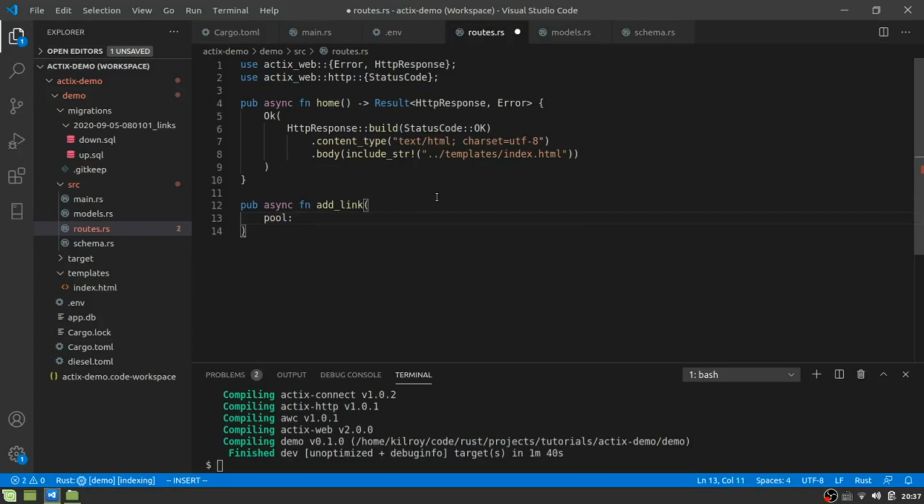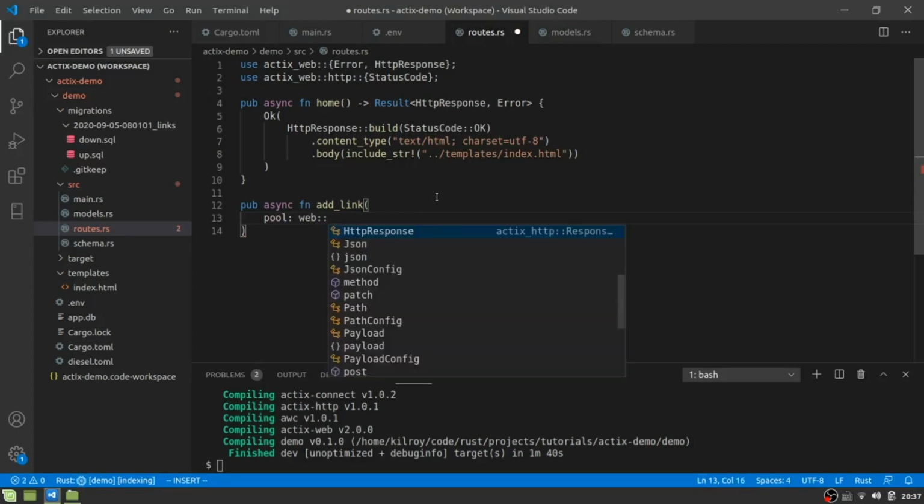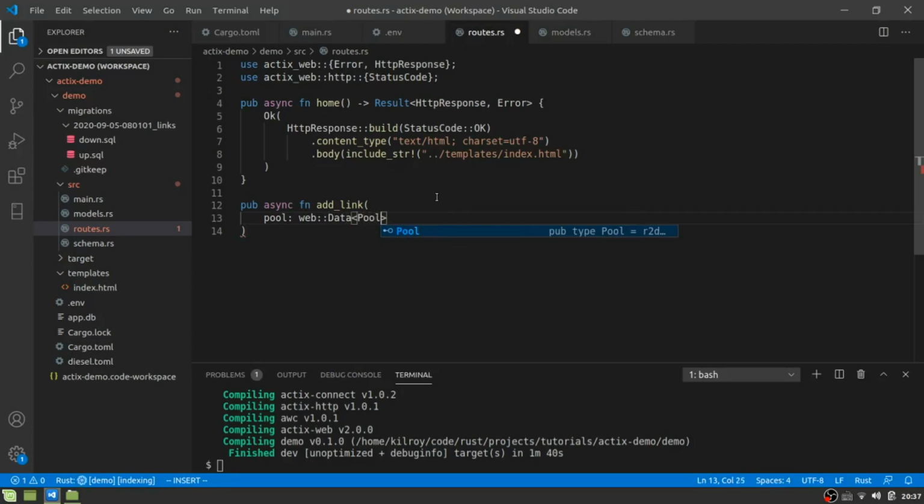So we're going to do this, and this is going to take web data pool, and I'm going to have to pass back in the web, and this is the item that we're going to want to add, which in our case is going to be a link. I'm not going to name it link because that word is going to be used in just a minute here. Okay. Result HTTP response, and we're going to get an error.